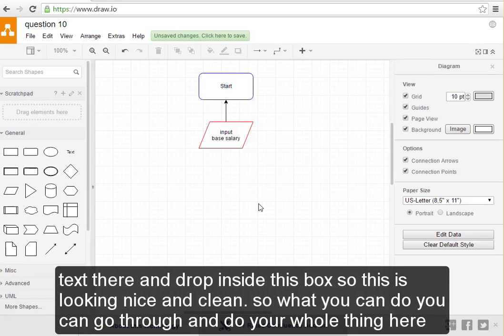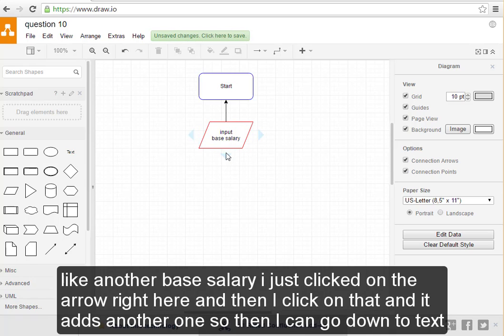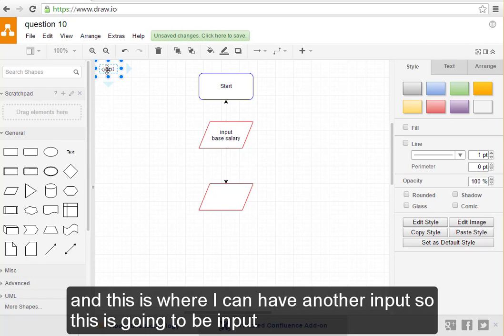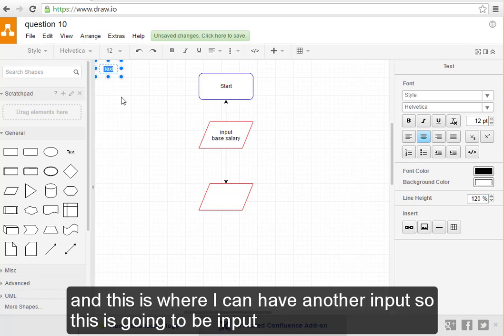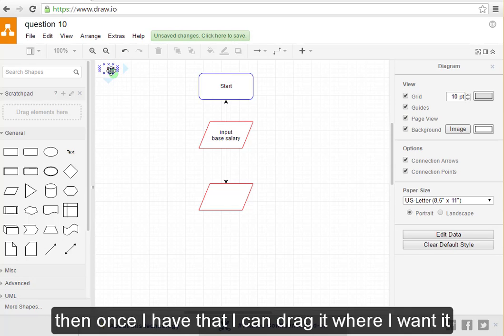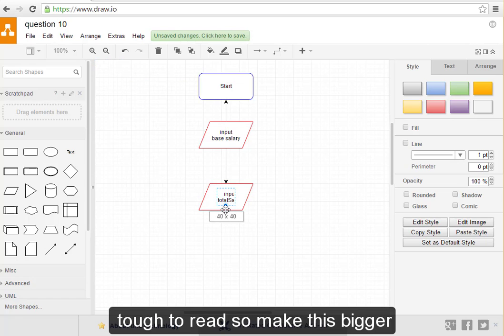So what you can do is you can go through and do your whole thing here. And let's just pretend I'm done with this because I've been talking for a while. But essentially you can add all these on. So if you had another thing to add here, like another input, then I just click on this little arrow right here. And as soon as I click on that, it adds me another one. So then I can go down here to text. And this is where I'm going to have another input. So this is going to be input, and I need to do total sales. And then once I have that, I'm going to drag it and put it where I want it. A little tough to read, so I'm going to make this bigger.